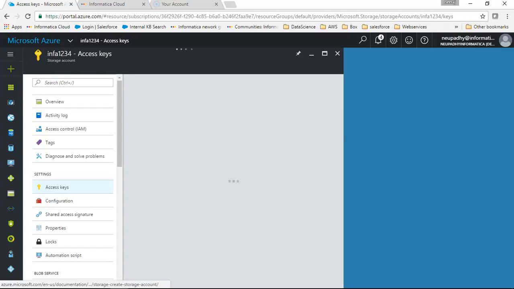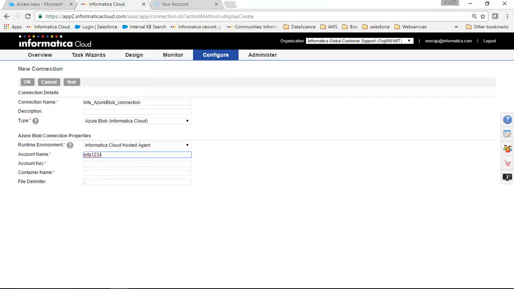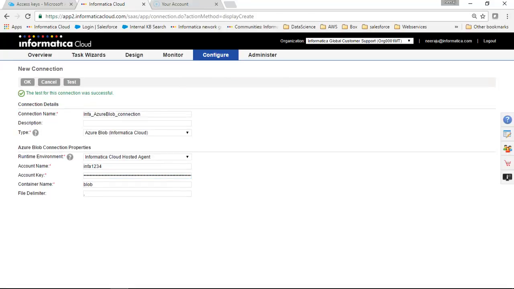So here I go, I'll click on access key. The access key has been generated. I'll click on copy, go back to Informatica Cloud. Container name was blob, and account key. I will test my connection. Yes, the test connection is successful.